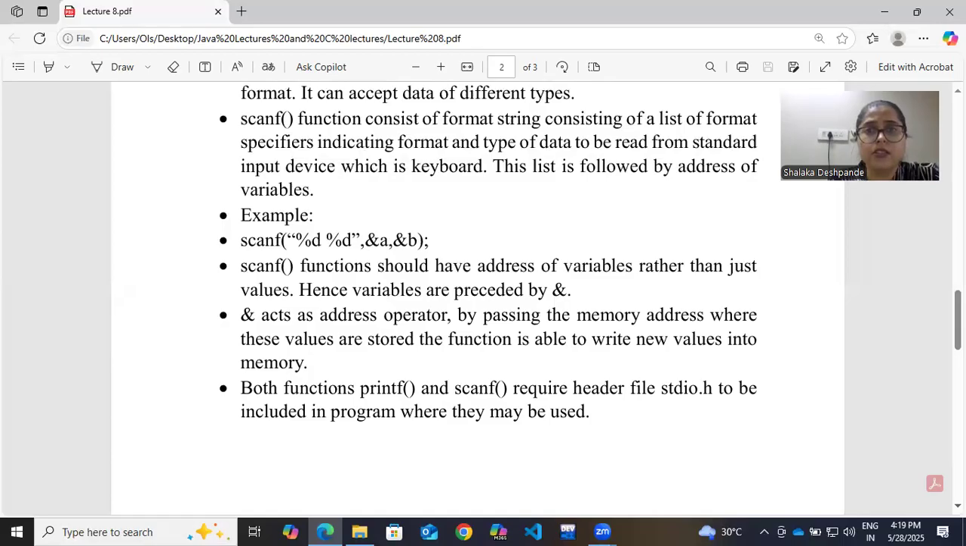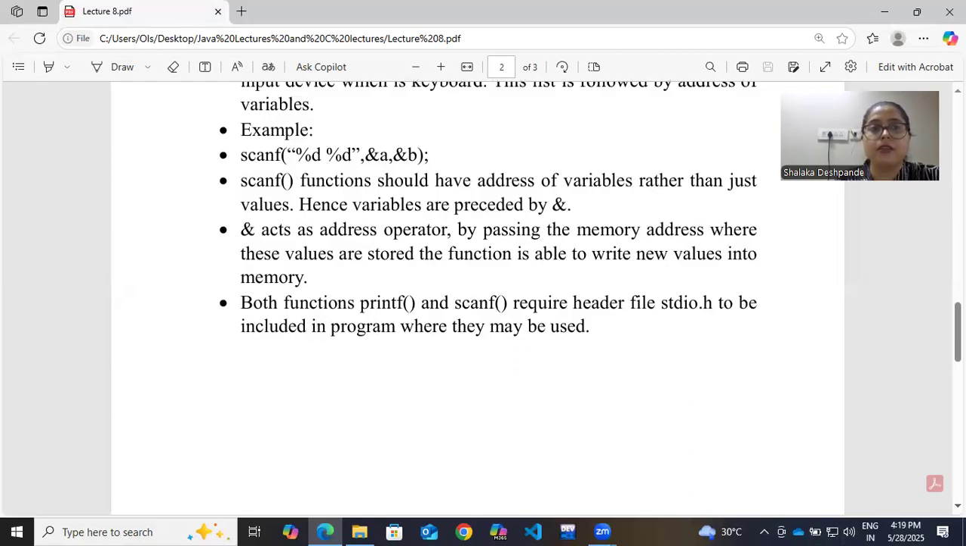Okay. This list is followed by the address of variables. Now these double quotation marks are followed by the address of variables. You can see in this example, ampersand A, ampersand B. There might be other names also; if you have declared others, it's not compulsory that you have to take only these. It depends on which program you are doing. So scanf, percentage D, ampersand A, ampersand B.